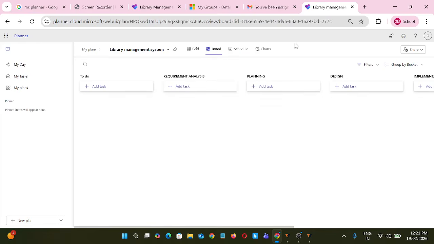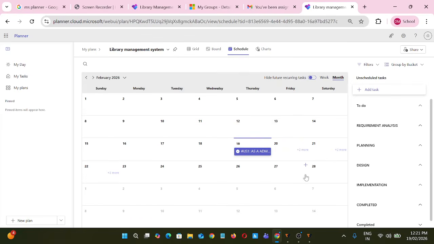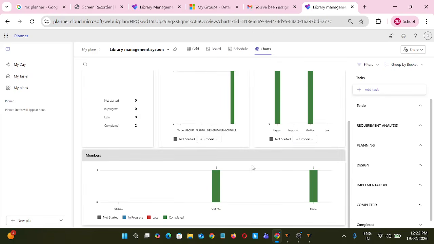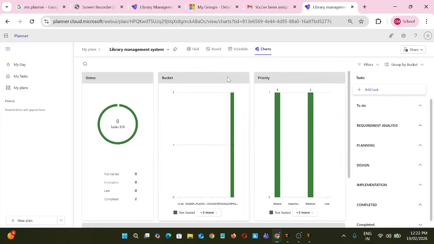So this is the way we should create the user stories and assign the tasks to each and every phase. And we can see the schedule here. If you assign for the next month, next week and so on, we can see the schedule here itself. And we can see the dashboard chart here.